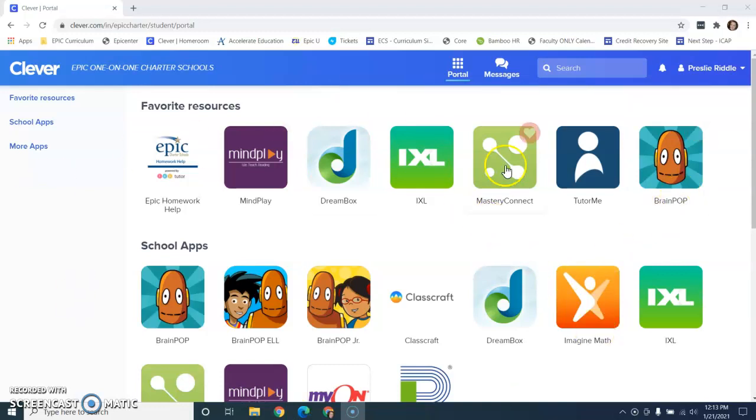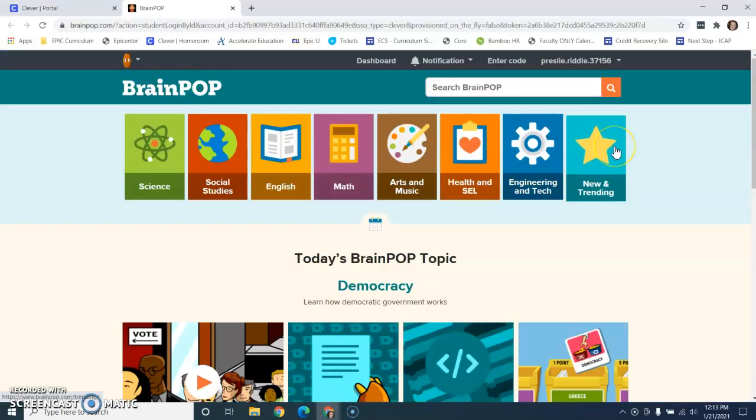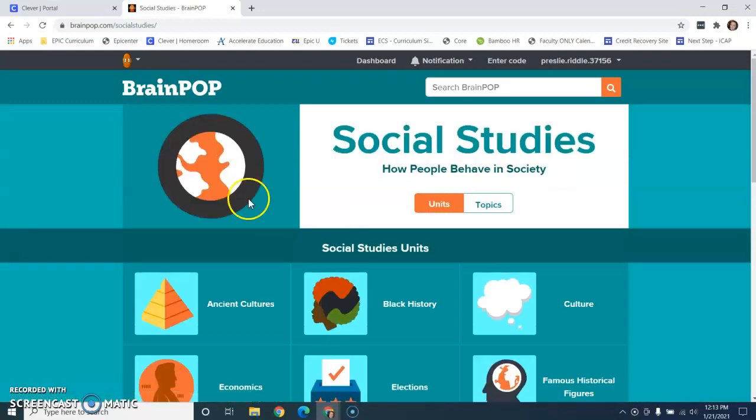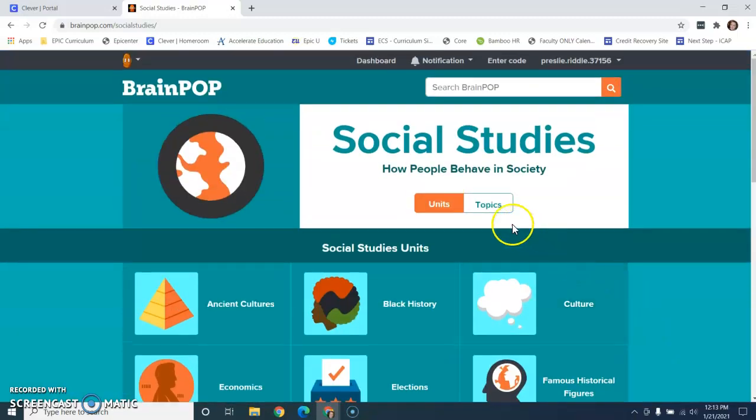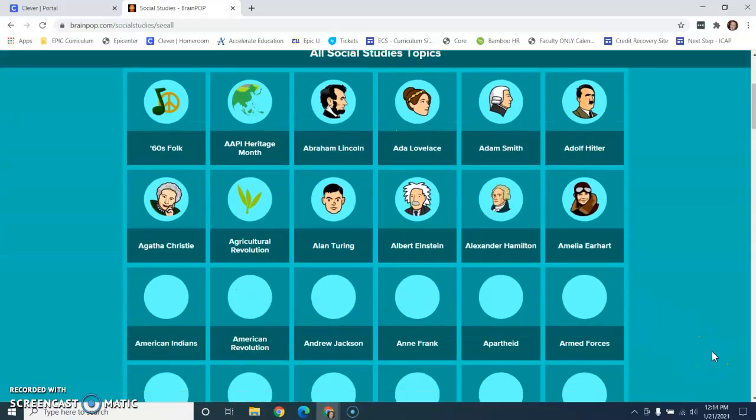So what you'll do is you'll log into Clever like this. You'll click Brainpop, and then you have all of your subjects listed up here at the top. So if you go to social studies, these are units. If you want to look at each unit, you can pick any unit you want. I don't care. Or if you want to click on topics, it will give you all of the specific topics.